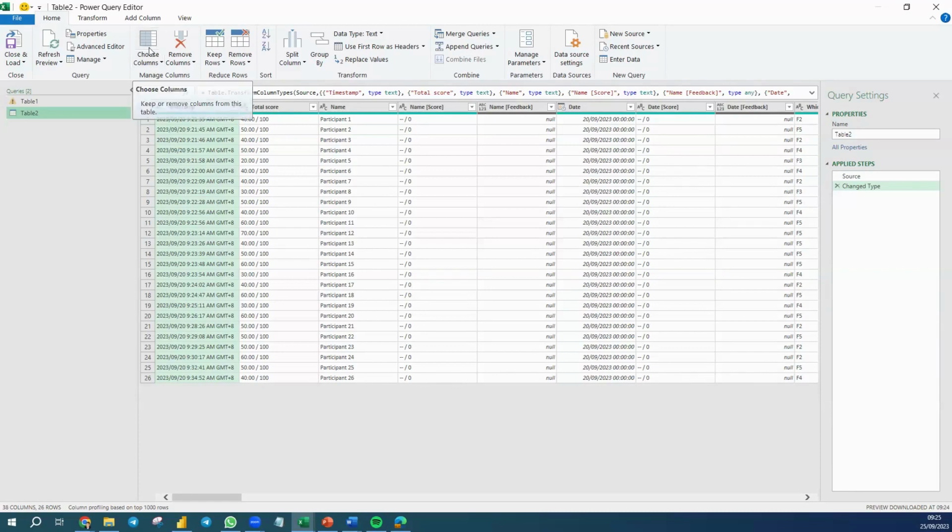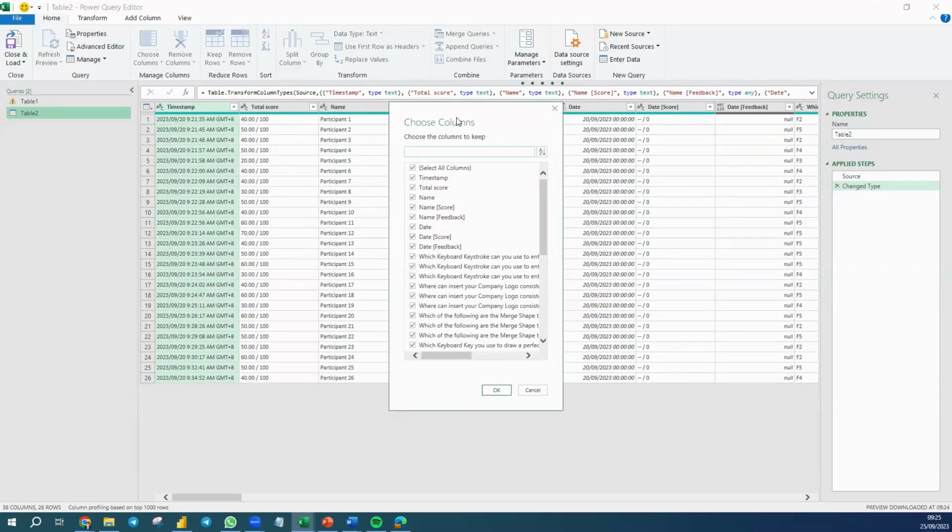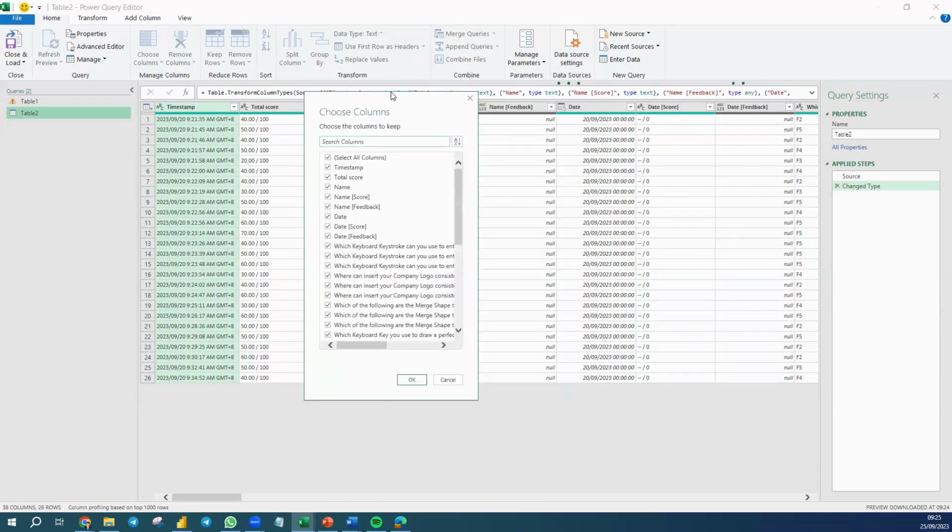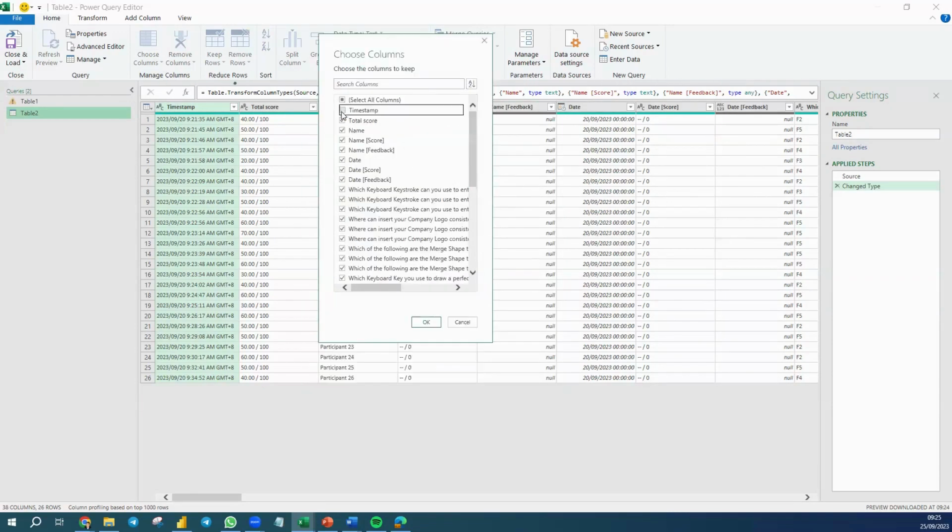So let's take a look. I click on this thing called choose column. Now, when I do that, I can decide which column I need to keep. So I don't need the timestamp. I don't need the total score. All these names I don't need. Date, all this I don't need.